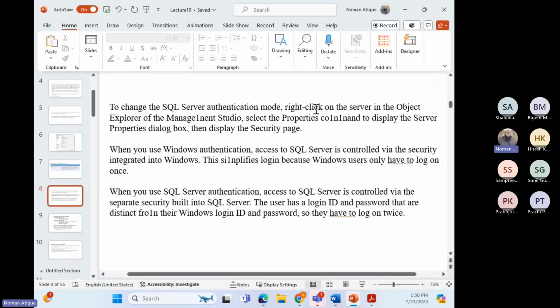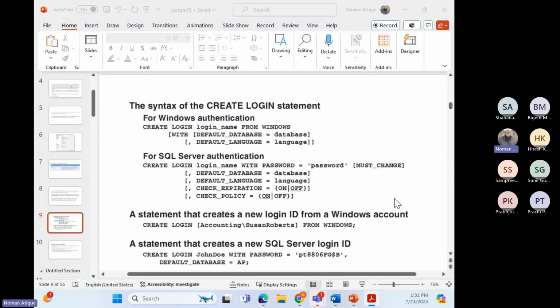To change SQL Server authentication, right click on the server object in the Object Explorer of Management Studio, select Properties, and that displays the Server Properties dialog box. Then display the Security page. When you use Windows authentication, access to SQL Server is controlled via integrated Windows security. This simplifies login because Windows users only have to log on once.